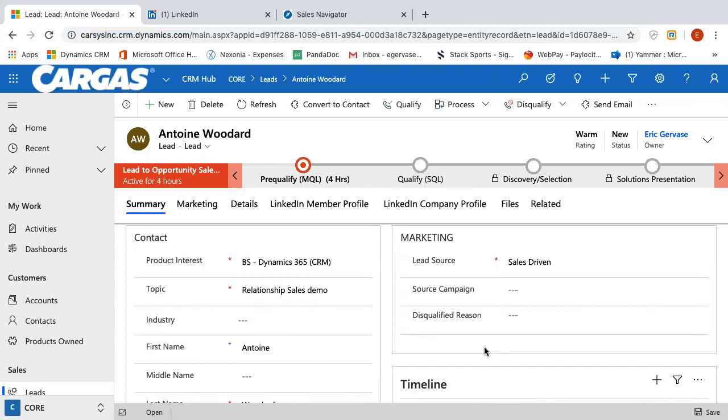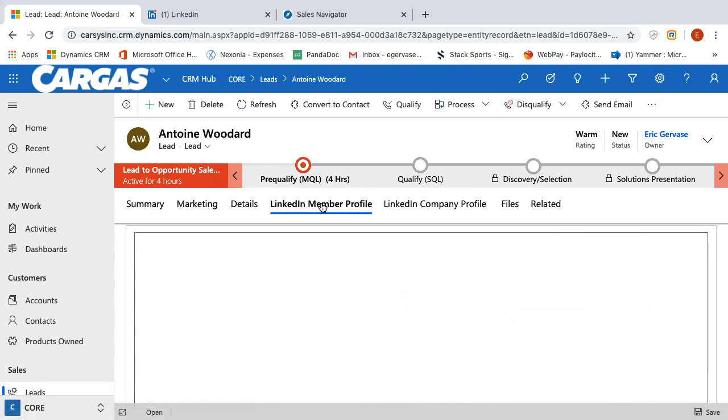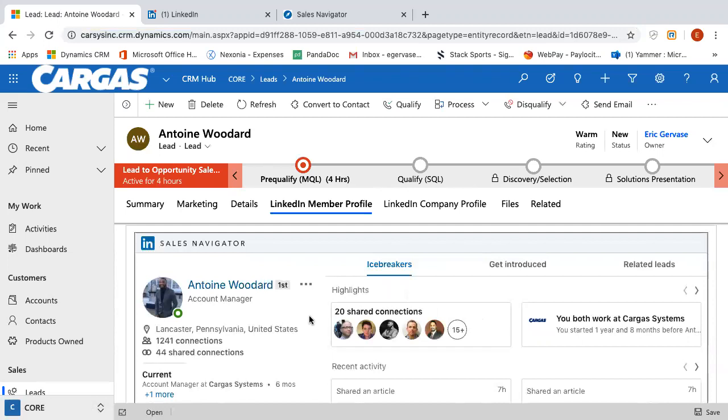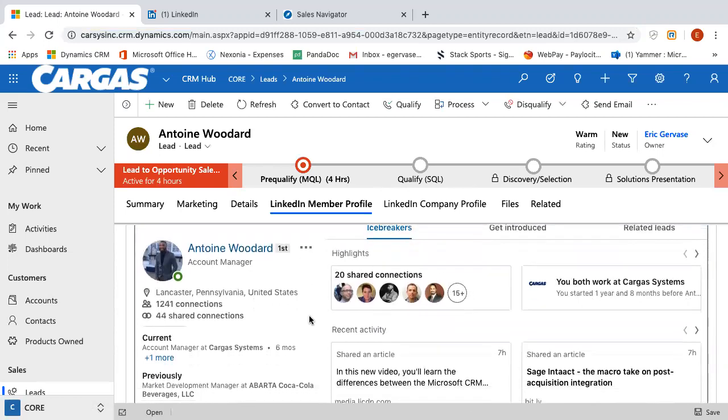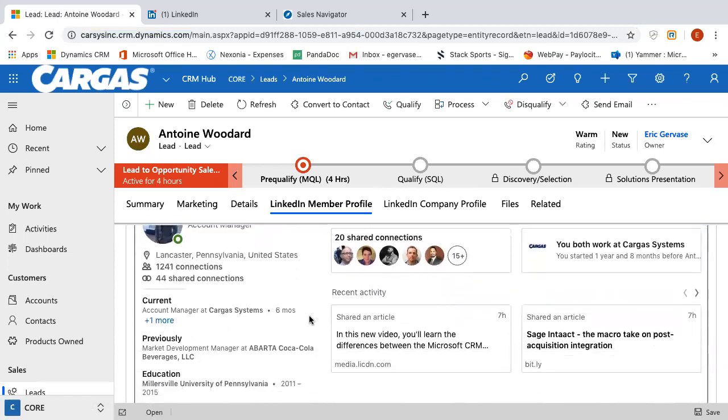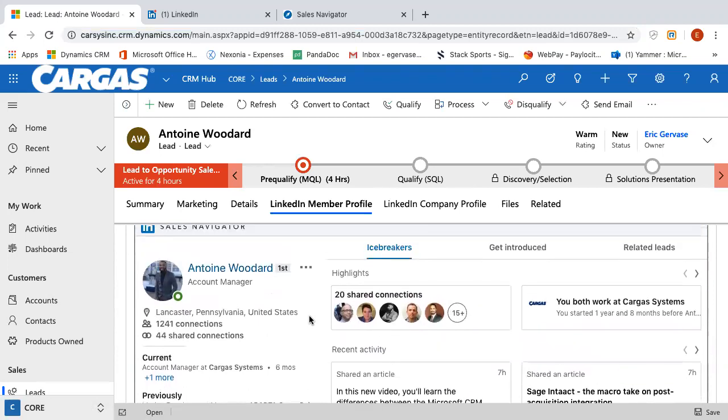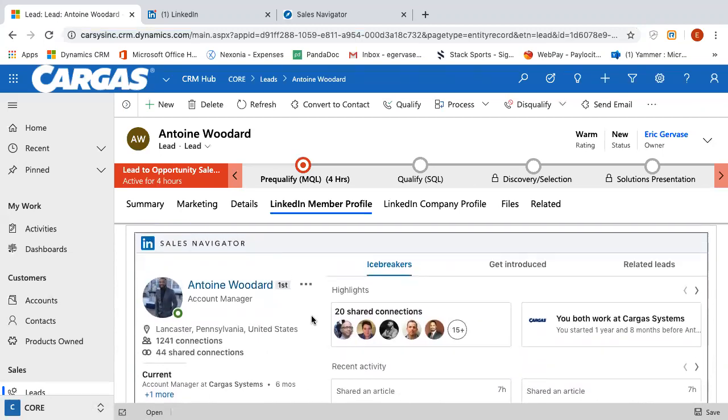But I also want to get in touch with them. So I want to do a little bit of research before I get on the call. I'm going to go to this LinkedIn member profile. And this is part of the integration with LinkedIn Sales Navigator. When I go into this LinkedIn member profile, it's going to load up information directly from LinkedIn about Antoine. So I'm going to see Antoine's an account manager at Cargus Systems here. He used to be at Abarta Coca-Cola, and he's got 44 shared connections with me. So here are some of those shared connections.